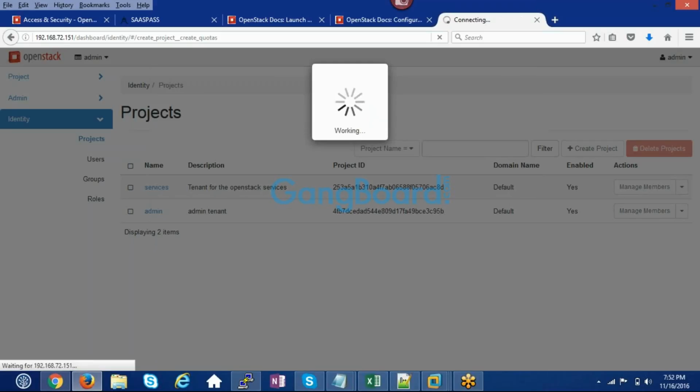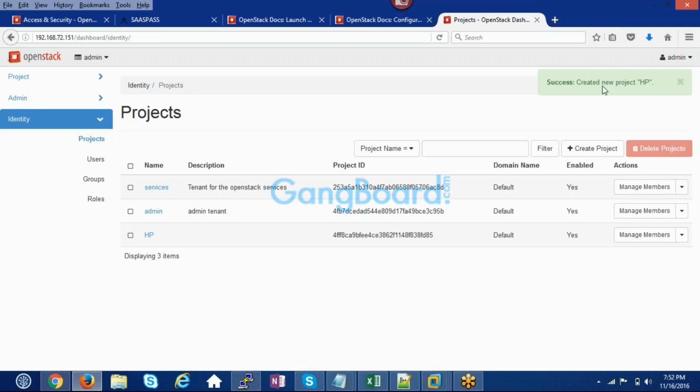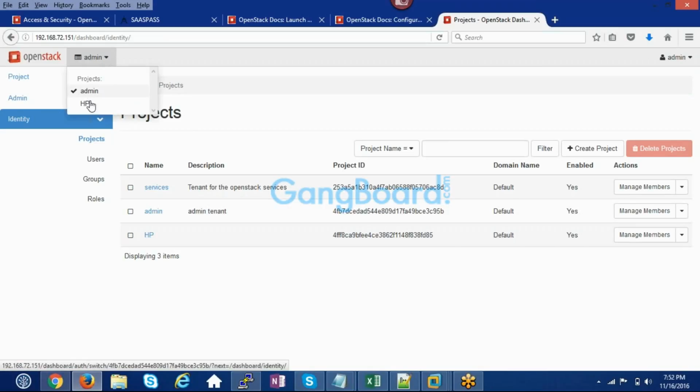That project will be a different project, so we have to log in. How do we log into the project? First, we have to create a user from here, and assign that user as part of that project. You can see that the new project HP was created successfully. Here you can see this is my admin project. I'm logged in with the admin, but admin can log in on any project.